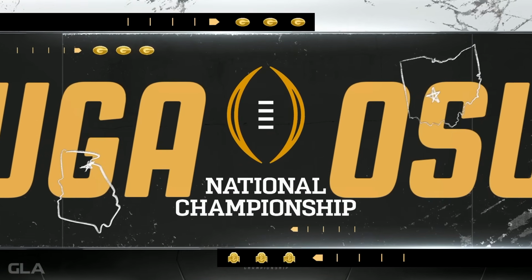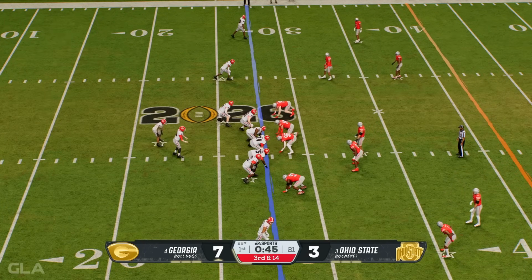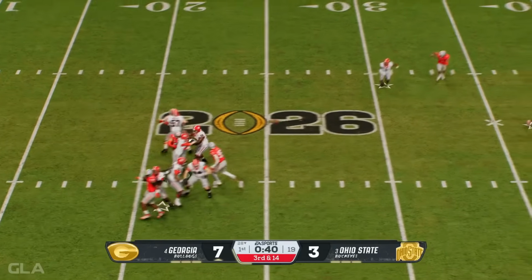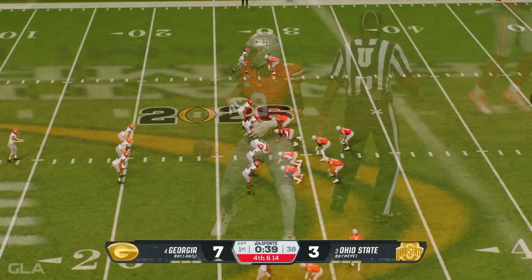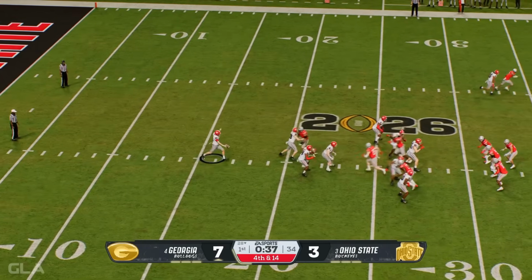So here comes 3rd and long, trying to overcome that sack. This is going to be really difficult. There's some pre-snap movement, back in motion. Looking for his big tight end. And it's going to be incomplete. Defense had a great chance for the pick. Couldn't come up with it. The Dogs will have to kick it away.